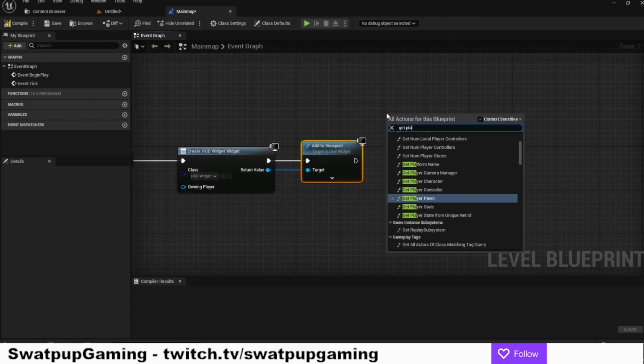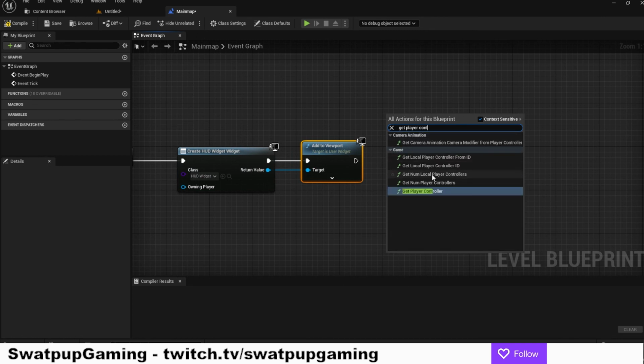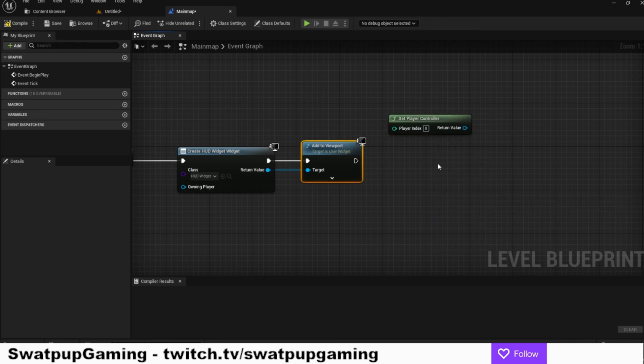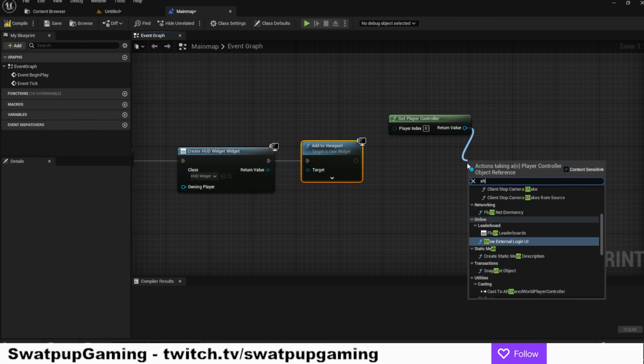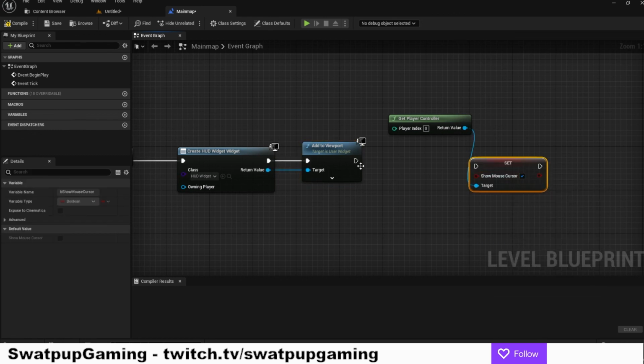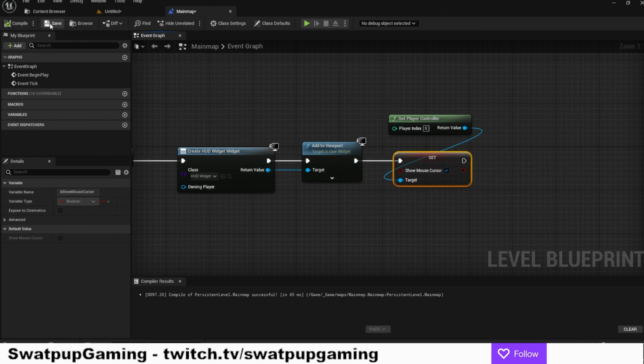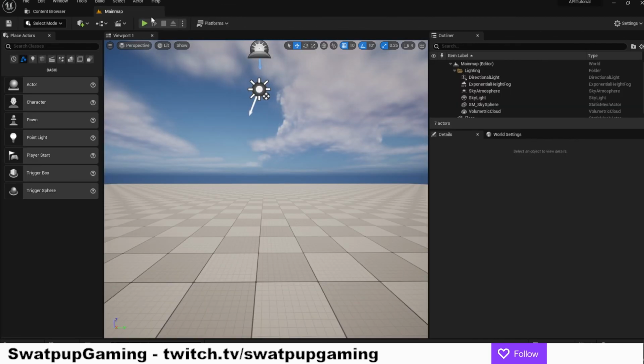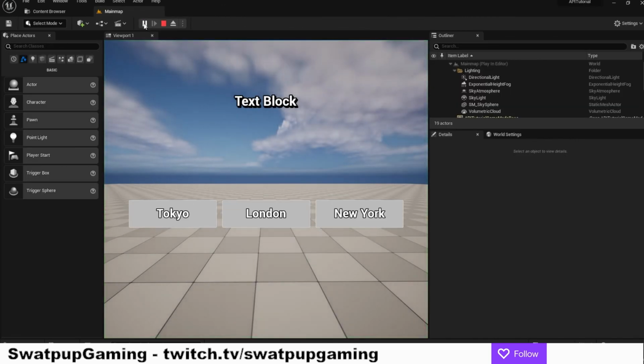Let's get the player controller, and get the set show mouse cursor. We set it to true. Now we're ready to compile and save. Alright, let's test this out. Pressing the play button shows the HUD on the screen, and we are now ready to move on to the C++ and HTTP code in section 2.